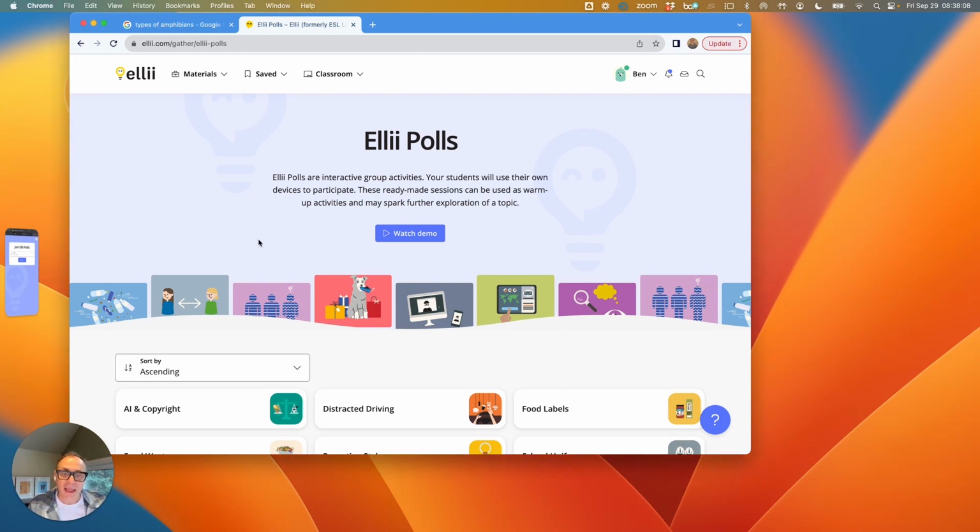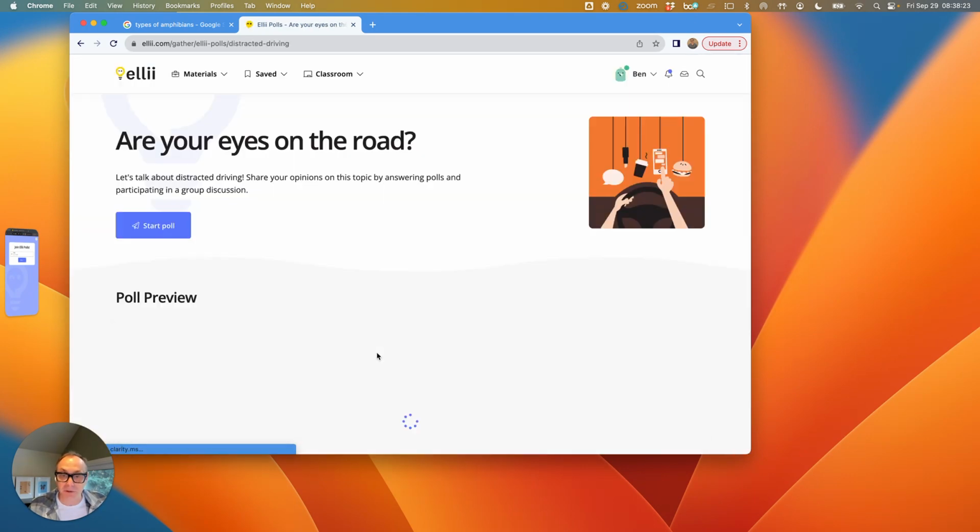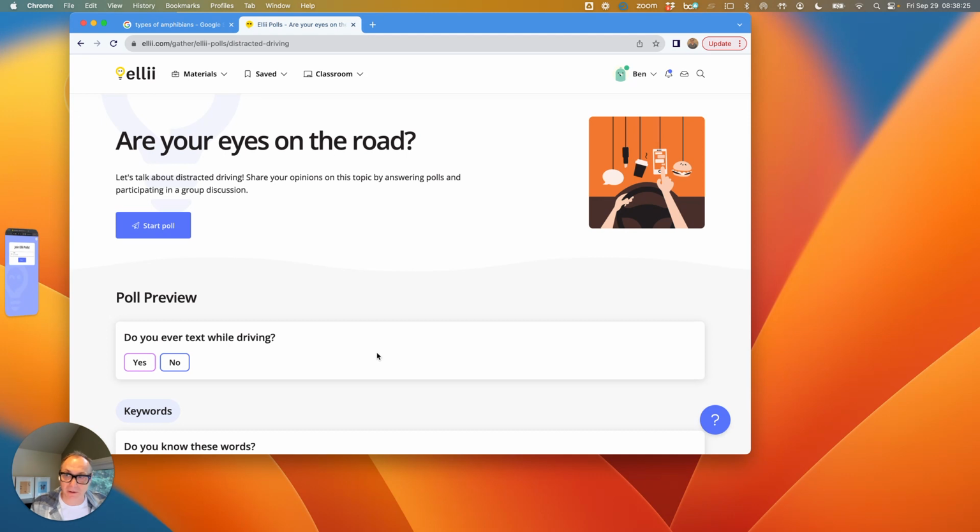then Ellii Polls. And once you land on Ellii Polls, you're going to see an index of polls down below. These polls are going to be based on current events, things that are happening in the news, general interest topics, or they might be related to lessons that we have on the site. I'm going to click on distracted driving. It's a topic that we're talking about in a conversation class already that I'm hosting.